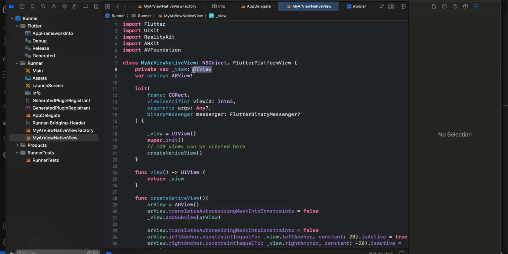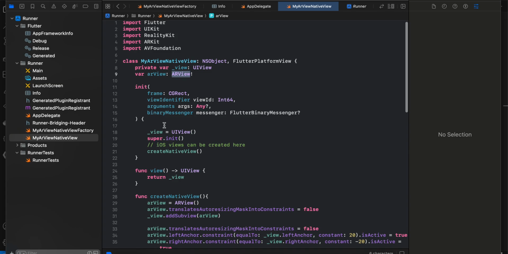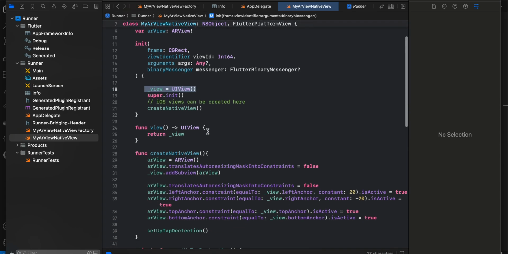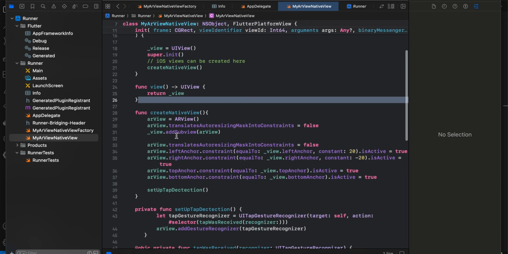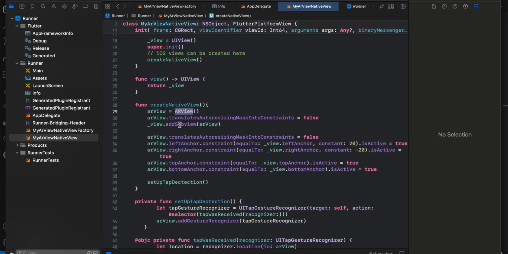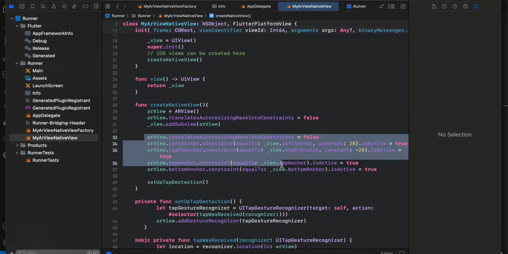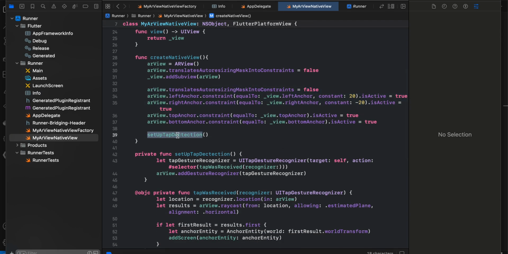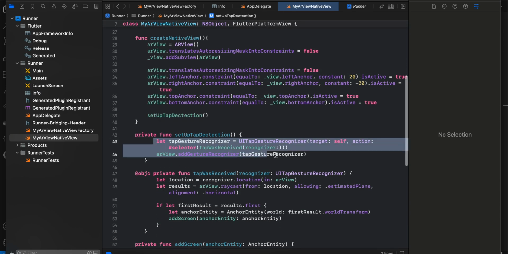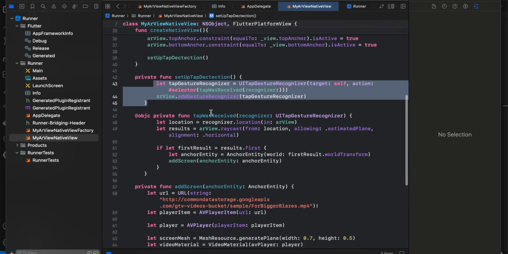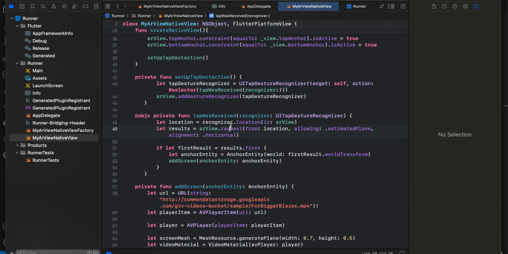So here I have created a UIView, here I have created an ARView. This is our parent view, so I'm initializing it and I'm calling this particular method. Here we have overridden this method and are returning our parent view. So here we are creating our ARView, adding it to our parent view, setting some NSLayoutConstraints. Then here we are doing tap detection for our ARView. So I have added this tap gesture recognizer, and once that is clicked we just get the location. Then we do some raycasting, which even I'm not really good at, and once we do that we just get that anchor entity and add it to our screen.